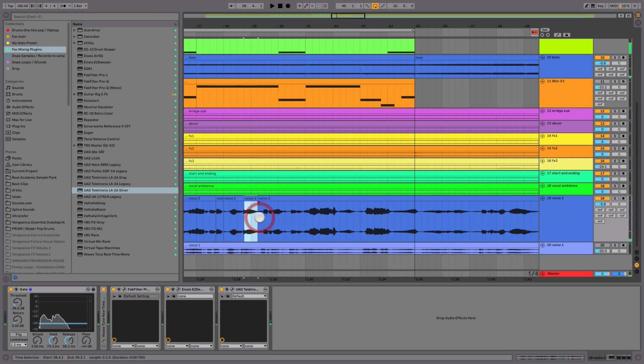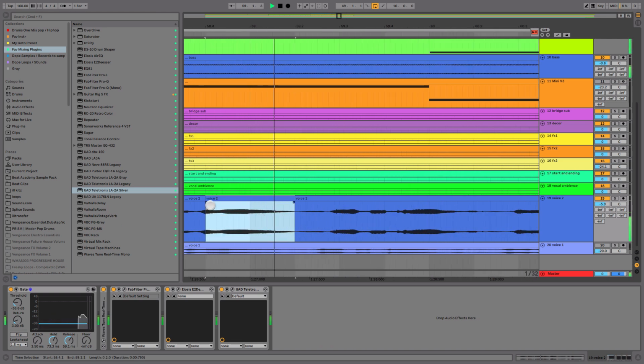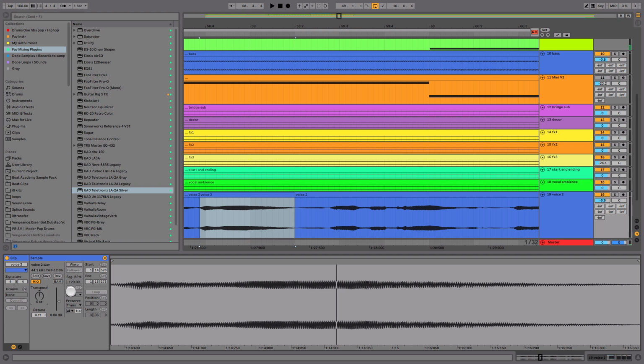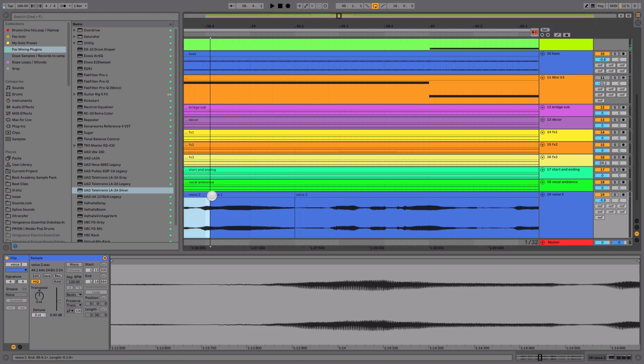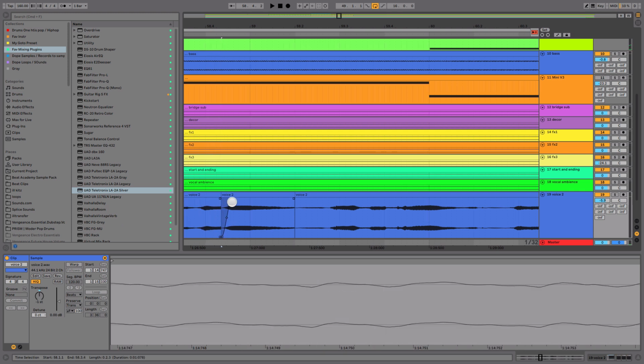Same thing with this. See how it's going? Little. So I'll just double click this and try going down. Now, I might've had the first part good, so I'll just blend it in like that.